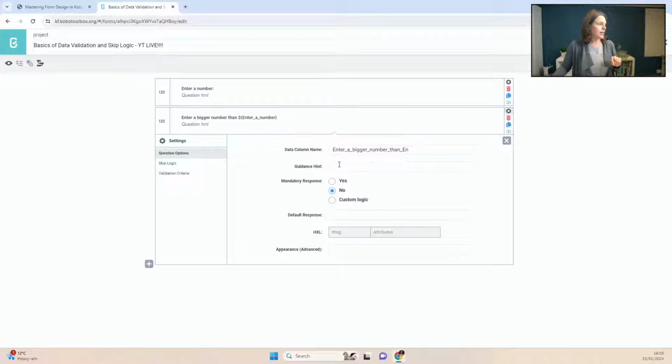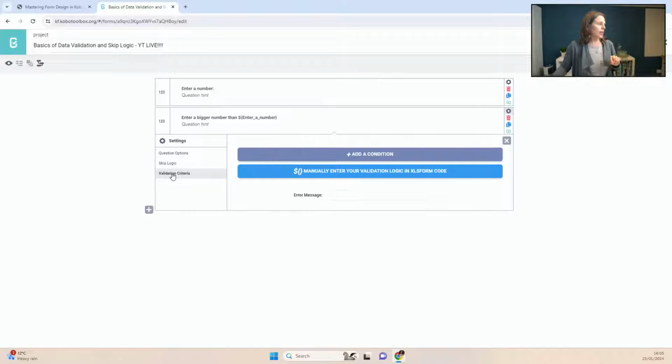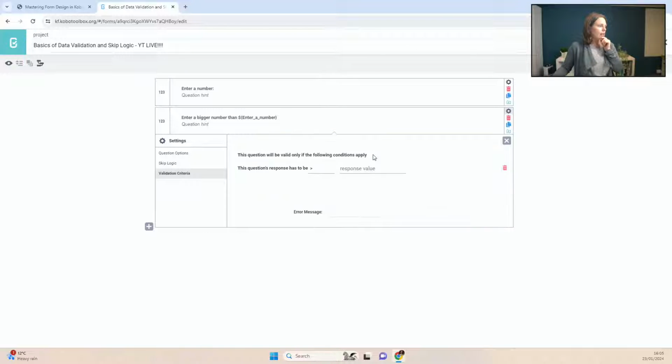We're going to go into the settings and come down to validation criteria. So this is validation. We want to say that whatever number we enter in this question has to be bigger than the number they just entered before. So we're going to first click here, add a condition. This question's response has to be greater than.